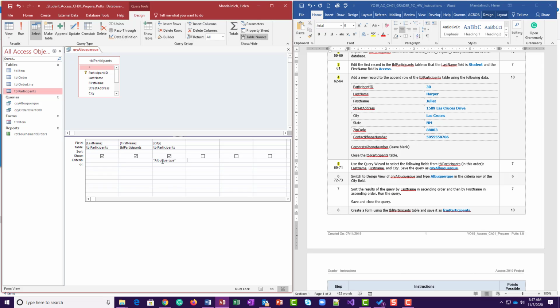And I'm going to hit tab and watch what happens. Access is going to put those quotes around it, so I don't have to worry about it. And here's the other thing. I did not supply a conditional operator, meaning greater than, less than, greater than or equal to, equal to. When you leave a conditional operator off of a criteria, it assumes the equal.